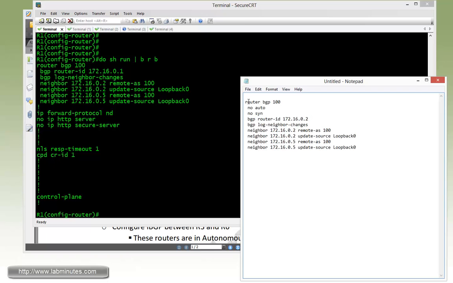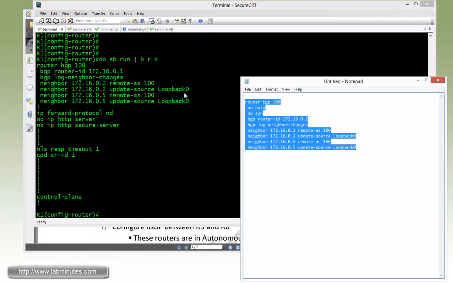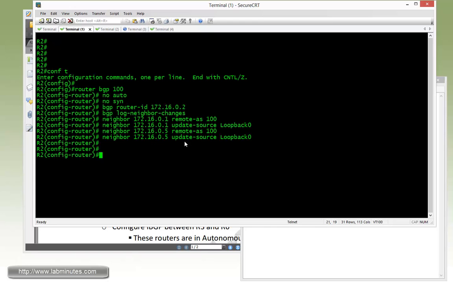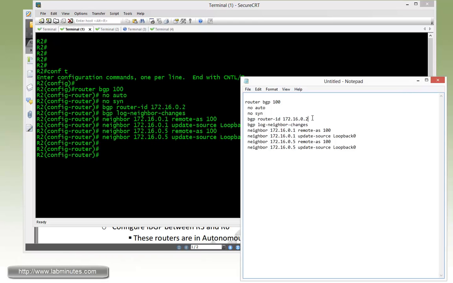Okay, so for R2, we still have router BGP 100. We're going to change the router ID to 0.2 to reflect the R2 loopback interface, and then the neighbors are going to be pointing to R1 and R5. We can just as easily copy this and then paste it for R2. On R5, it's going to be almost exactly the same thing, changing the router ID to 5, but the neighbors are going to be .1 and .2.